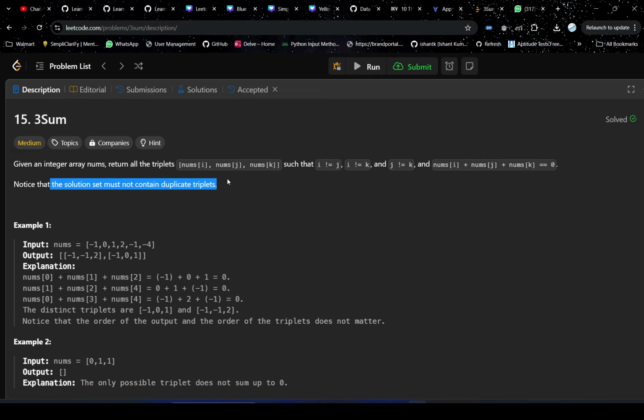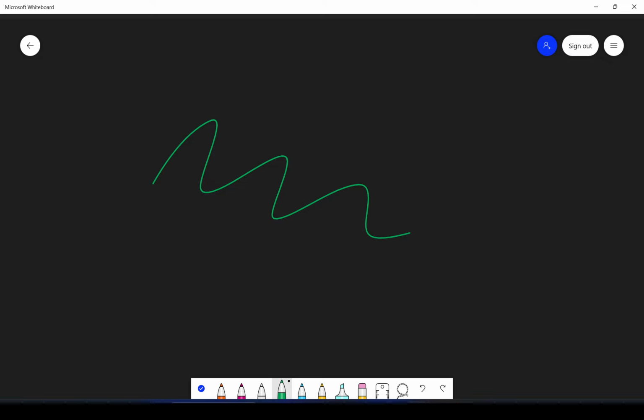Okay, fair enough. It's a pretty simple question: we are given an array, and we have to find combinations of three numbers such that their sum is equal to 0. If you see minus 1, 0, 1, if you sum these numbers, you get 0. We have to find all the combinations of three numbers which are possible. So let's see how we can approach this problem. I hope the problem is clear.